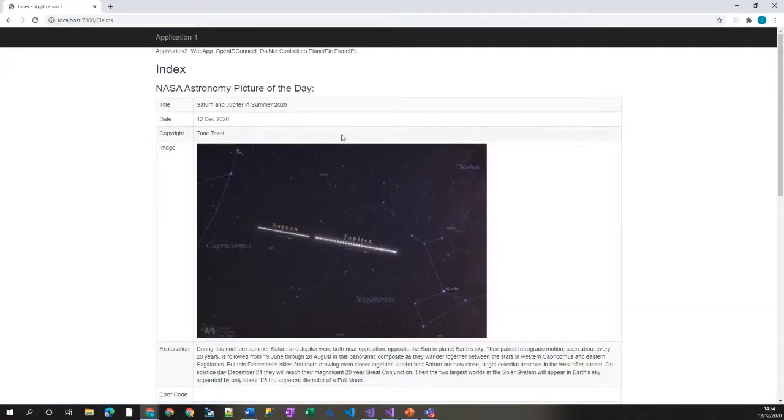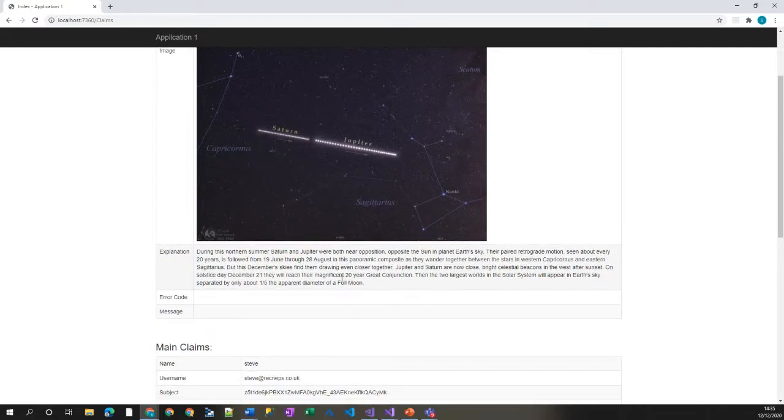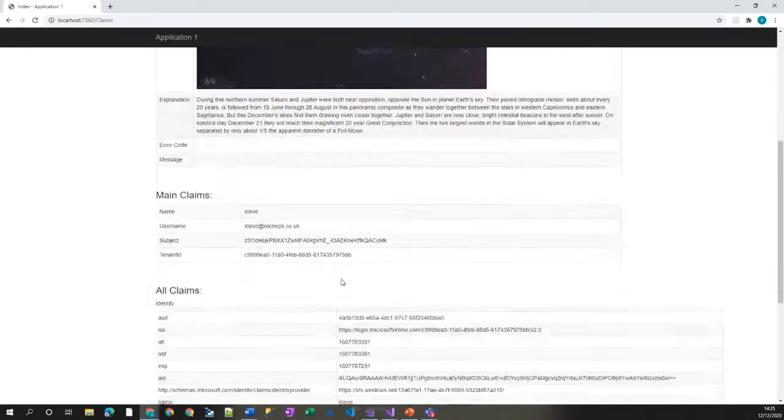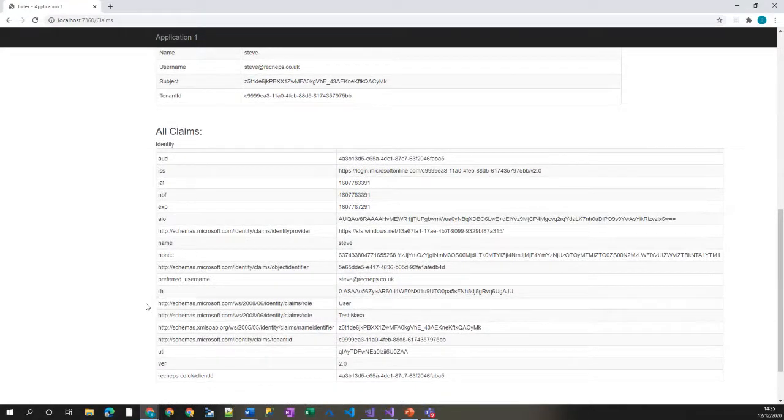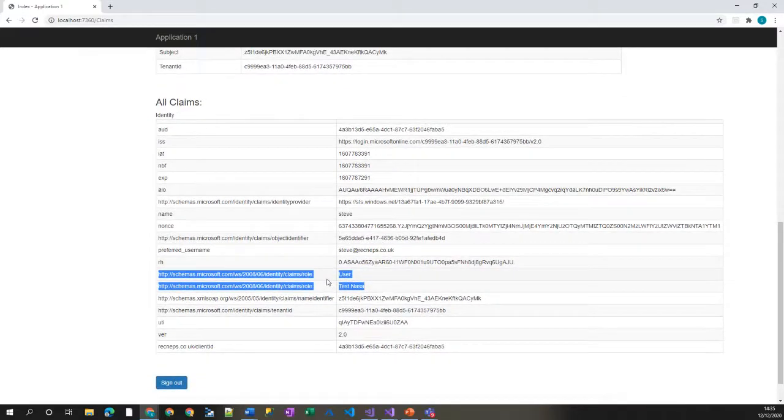So that's pulled through the picture of the day. Unfortunately, it's not the best one today. We've had some really nice ones over the last week when I've been practicing this. It gives you a bit of information about what the picture's about. And also, if we look down here, we've got two roles now. So we've got that user role and the NASA role. So we've got a way of passing that information through. So, pretty useful.